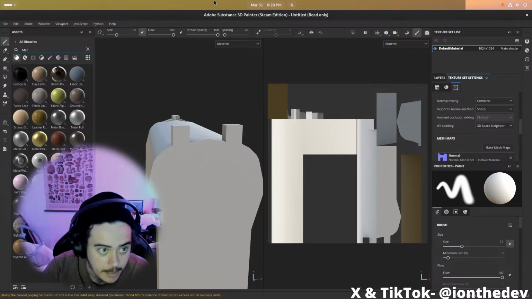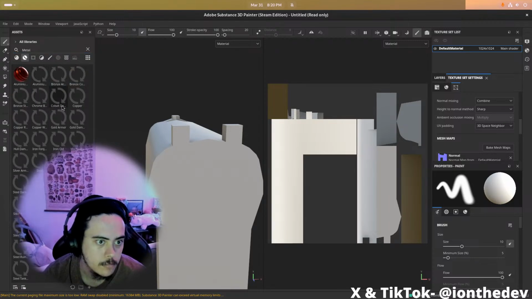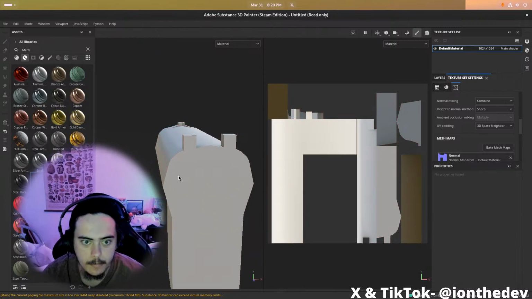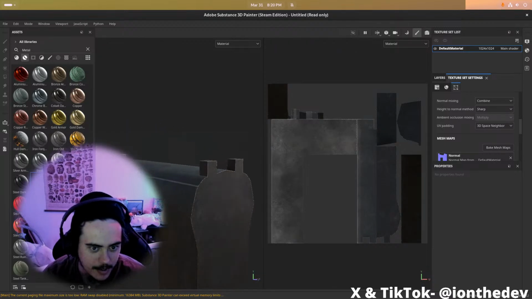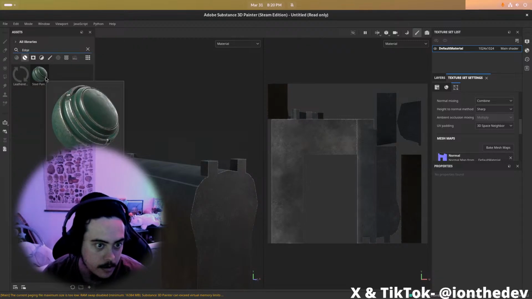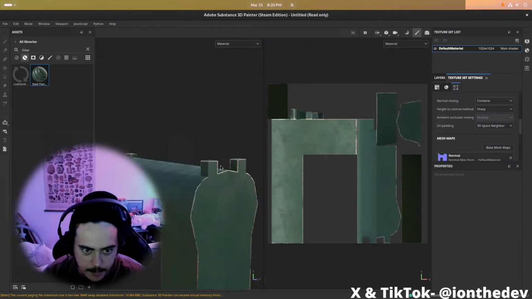Let's do metal, smart material, steel gunmetal. Yeah. Oh yeah, this is looking real gunny. And then we're going to have an edge border here. Let's have the gun be painted, the edges all scraped up.